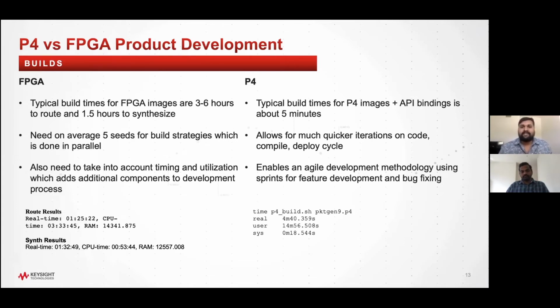This is in comparison to P4, which can compile a data plane plus API bindings in 5 minutes. This allows for much quicker iterations on the code, compile, and deploy cycle. Developers can quickly verify their changes with images built on their local PCs, similar to a software development model. This greatly enables an agile development methodology, leveraging sprints for feature development and bug fixing.